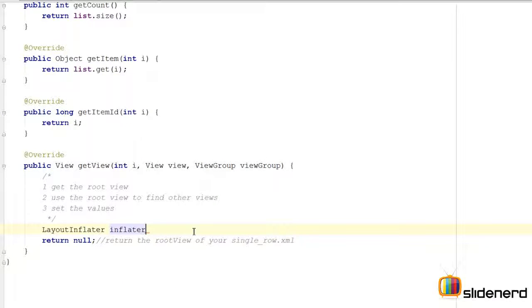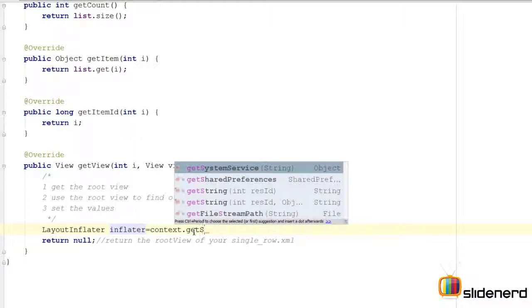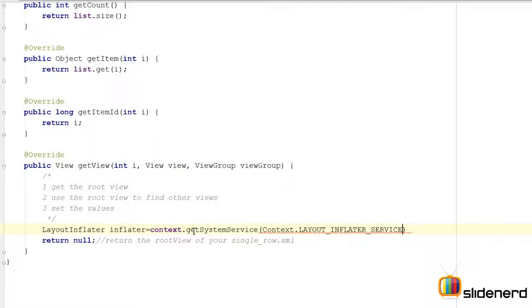I can go down here and I can say context.getSystemService(LAYOUT_INFLATER_SERVICE). At this point you will get an error because getSystemService returns a plain Java object, and here on the left side I have a LayoutInflater object, so I need to perform typecasting. Press Alt+Enter, cast, and you're done with that.